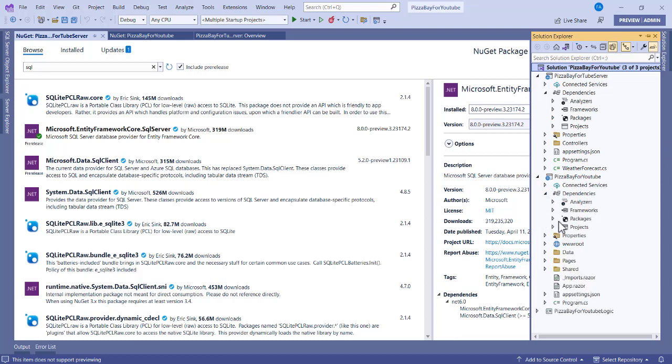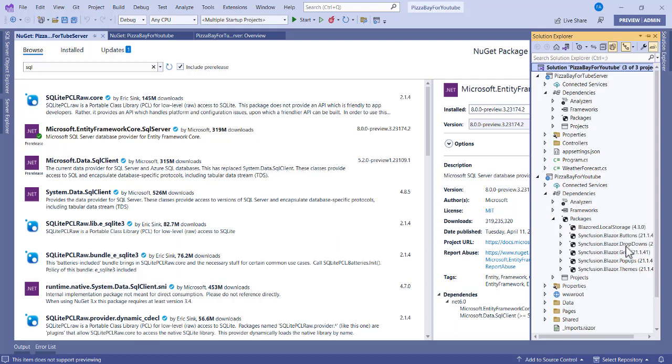Well, if we check the client section, dependencies, packages, we have Blazor local storage, buttons, drop down, grid, pop-up, and themes. Okay, so now we have this. What's the next thing to do? We have to create our project models. Now we need two models here. One is a response and one is the model.